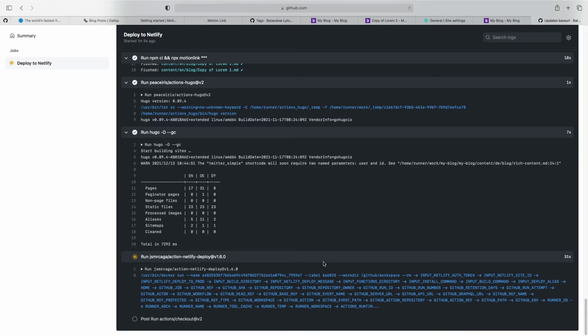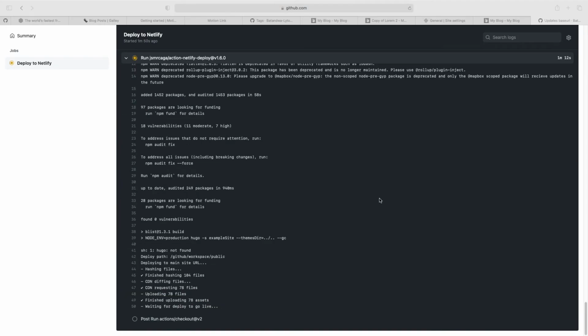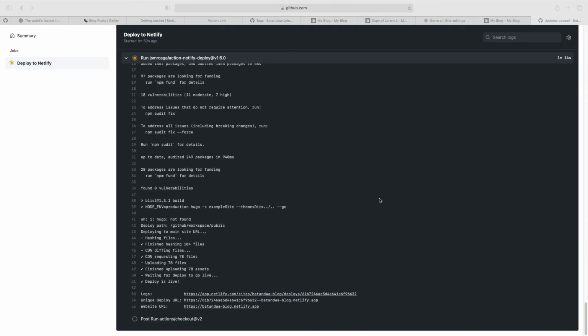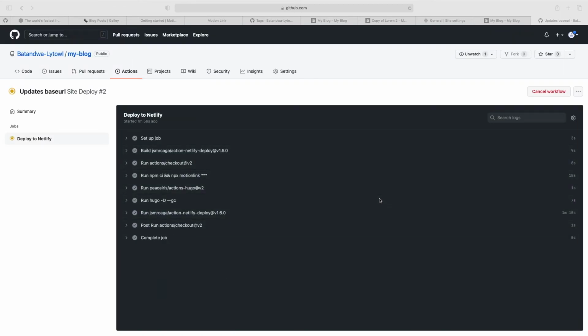Hopefully as time goes on, they will make this a little bit faster because it's not so fast and I'm not liking it. But yeah, let's just hope, as time goes on, they will make it faster. Alright, so this time it took 1 minute 54 seconds, which is not that bad. It's actually quite good.